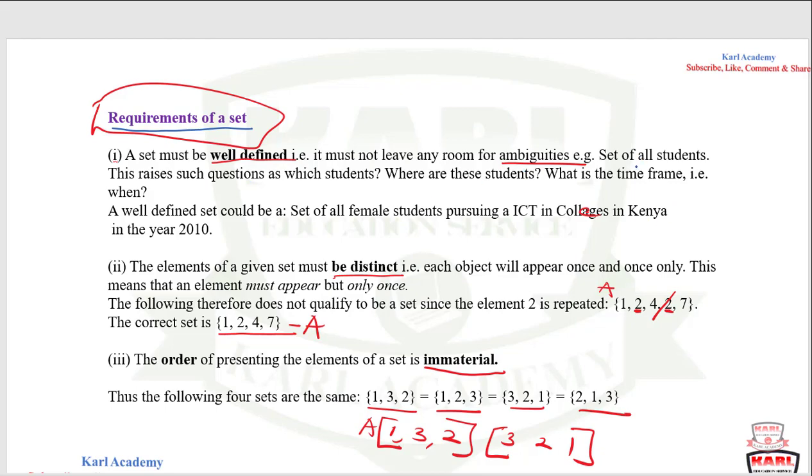For example, a set of all students. This raises questions such as which students? What is the time frame, i.e., when? A well-defined set should be a set of all female students pursuing ICT in colleges in Kenya in the year 2010. You have answered all the questions. There's no room for doubt or argument.